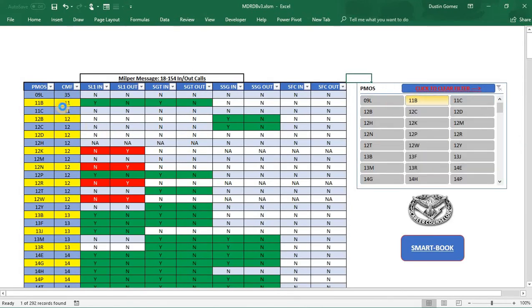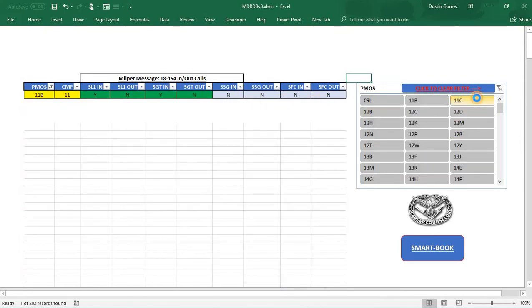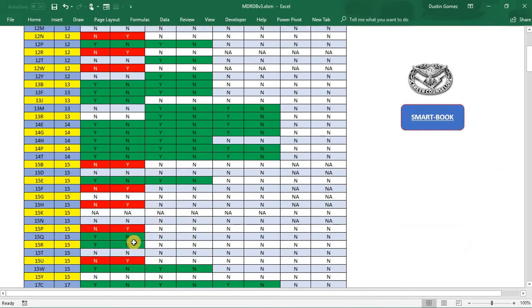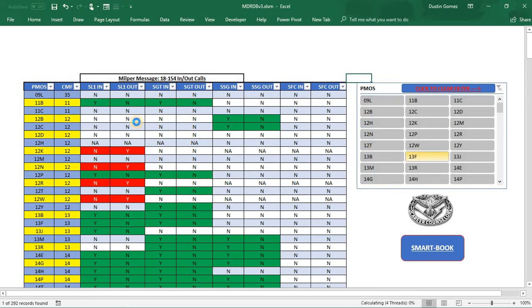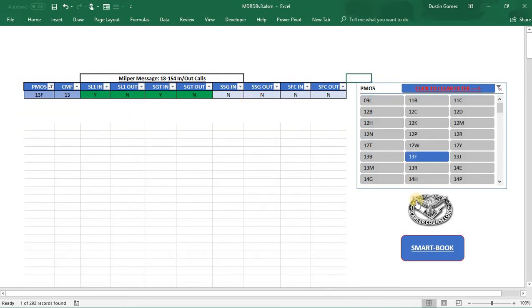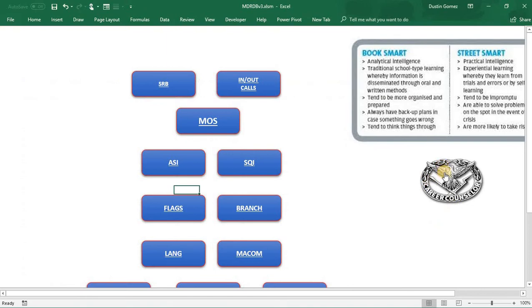I click on 11 Bravo. It's gonna do the 11 Bravos only, 11 Charlies, 11 Charlie only. You X to clear the filter, and it's gonna give you everything. So you could use it one by one, or you could just click on the slicer, and then you'll be 13 Fox. It'll tell you what they qualify for. So yeah, and that's really it.